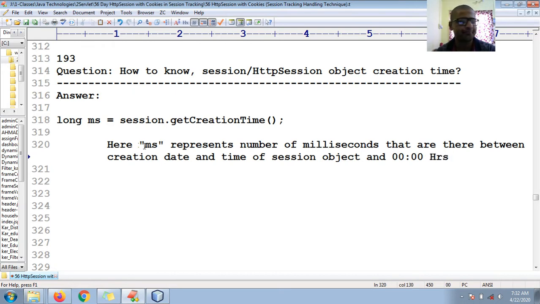So hours, let me use here, suppose taking an example, I am using April 22nd, 2020. Okay, so it's an Epoch standard of the software industry.